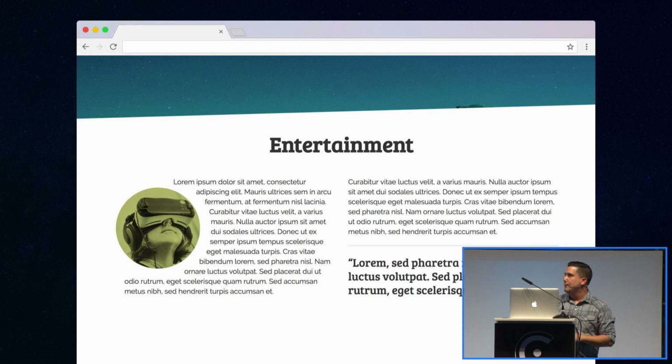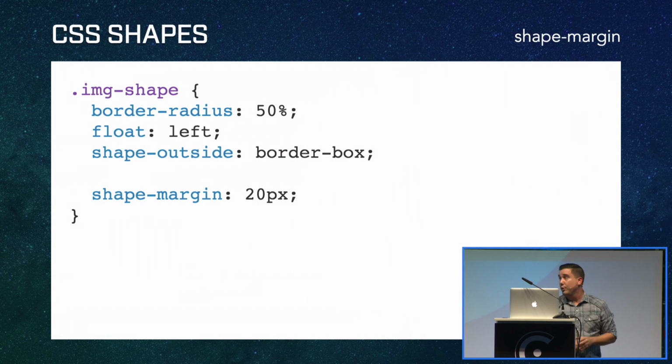image's circular border. Now, the way you apply a margin when you're using these box model keyword values is with the new shape-margin property. So for example, here we're setting it to 20 pixels. And this is also a new property of the Shapes module.